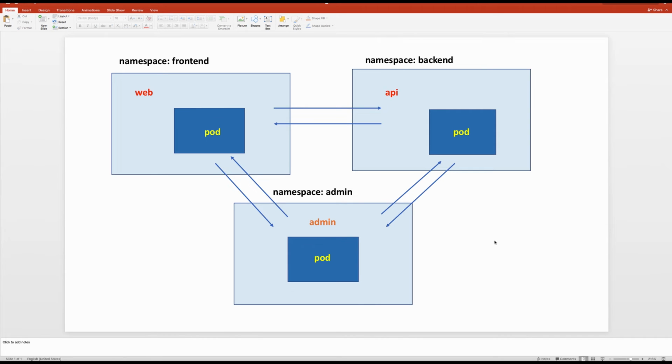Hello again. I hope everyone is doing well. In today's demonstration, I just want to show you guys how we can create a network policy to manipulate traffic within our Kubernetes cluster. This is the scenario that we will be using for this example. Basically, there are three namespaces with 3 ports in each, and the web port needs to talk to the API port. There must be an access to the web port from all namespaces. The admin port needs to have access to the web and API ports.